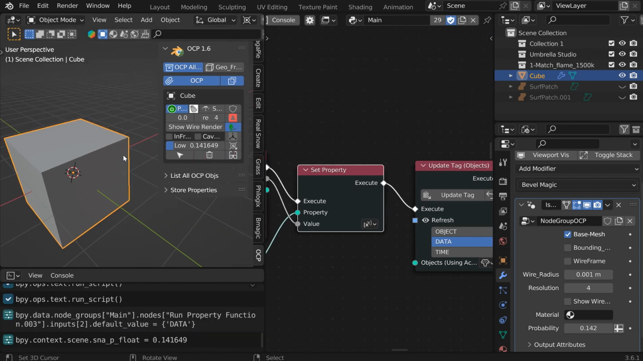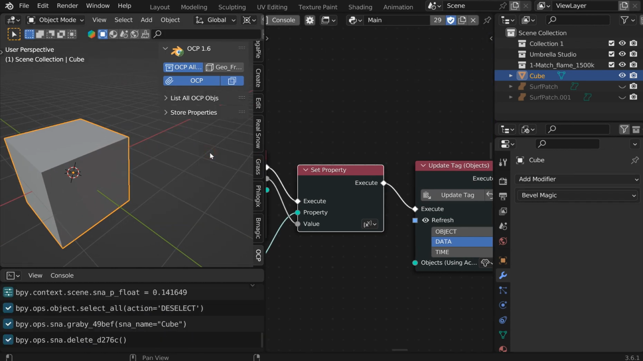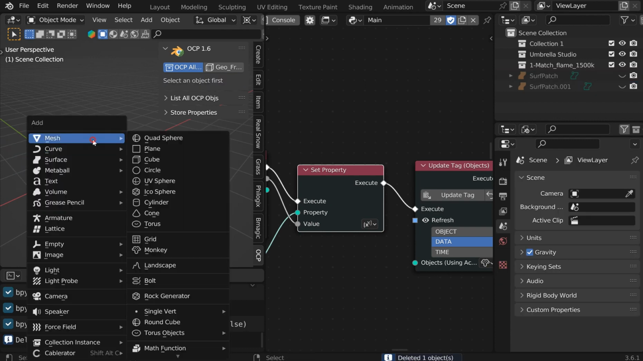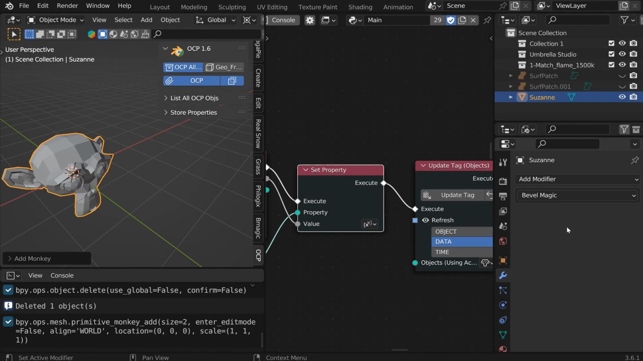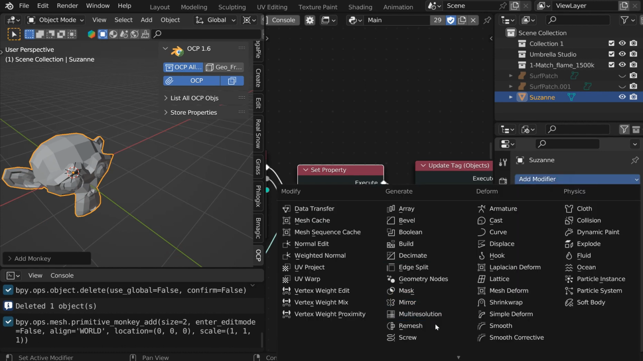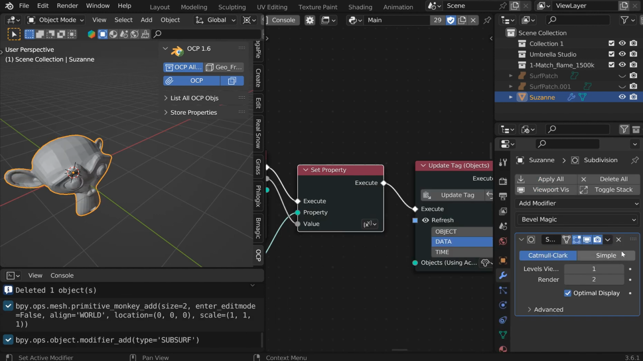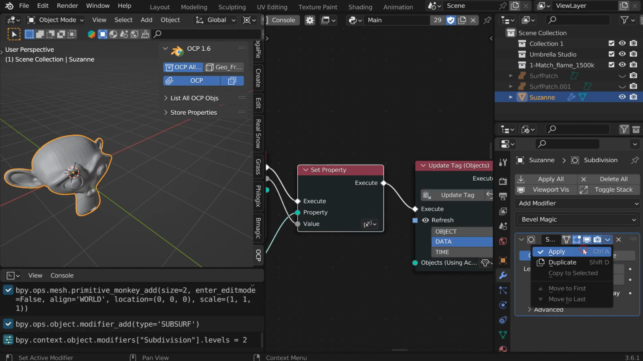And just to get a better view here, I'll delete cube and get a slightly denser mesh with LMonkey. And I'll just subsurf that two times, give it an apply.